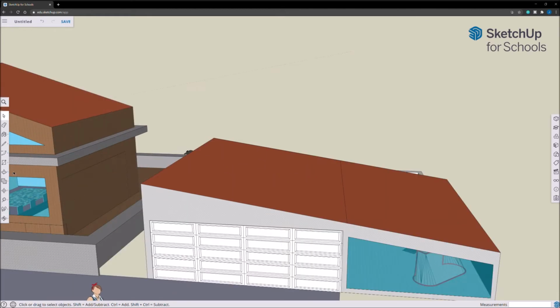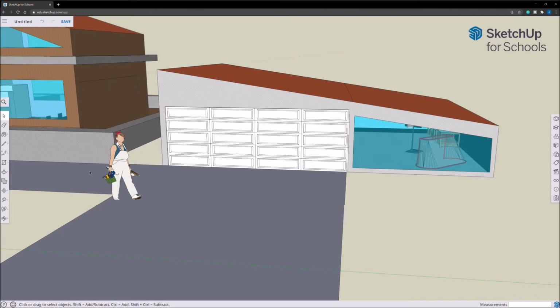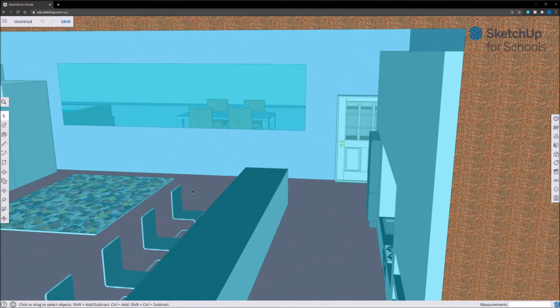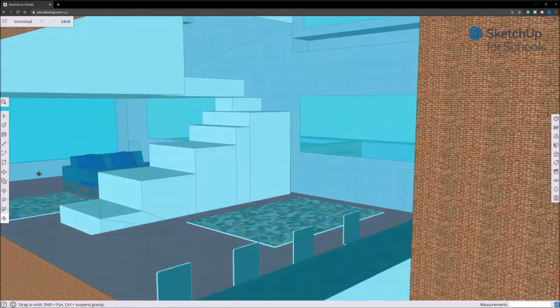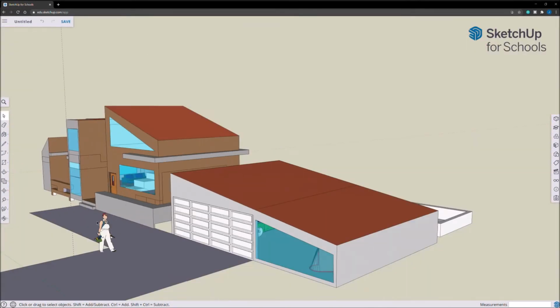So looking in here in the lounge. Oh, lovely. Nice big kitchen. Yes, very nice. So you can have some fun by trying to put things inside your home as well.